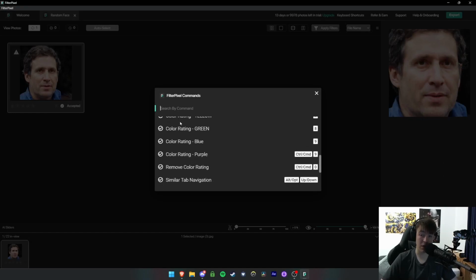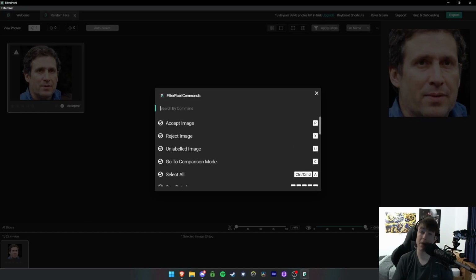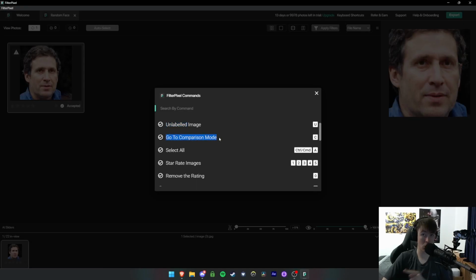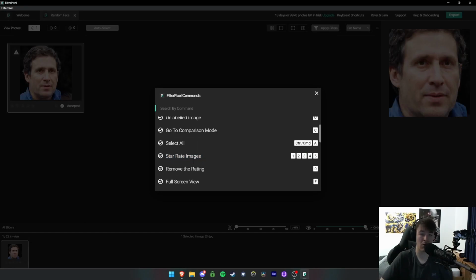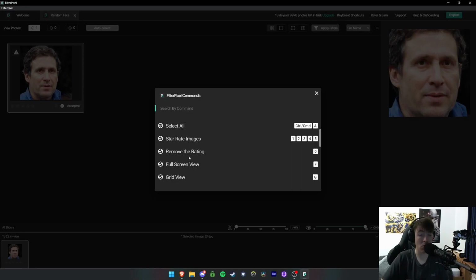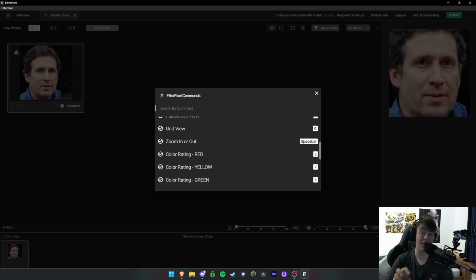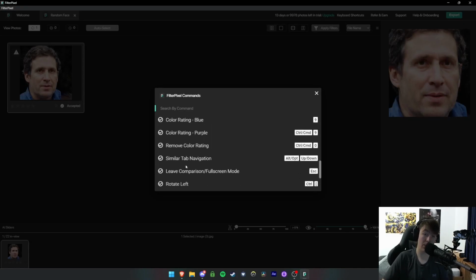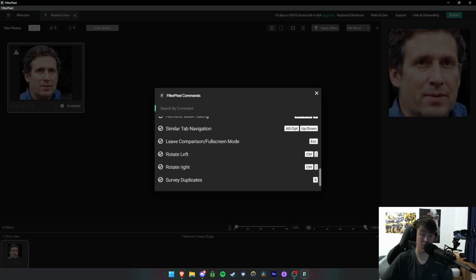And these are the different things that you can edit. So what we've got is the ability to accept an image. We have the ability to reject the image. We can move it to the unlabeled area. We can go to comparison mode, which we'll go over in a minute. We can select everything. We can star rate images. You can hit 1, 2, 3, 4, 5 in order to do it instead of just clicking on the star itself. You can remove a rating by hitting 0, full screen view, grid view, zooming in and out, color rating red, color rating yellow, color rating green, color rating blue, color rating purple. You can remove the color rating entirely, similar tab navigation, leave comparison mode, rotate left, rotate right, and survey duplicates.